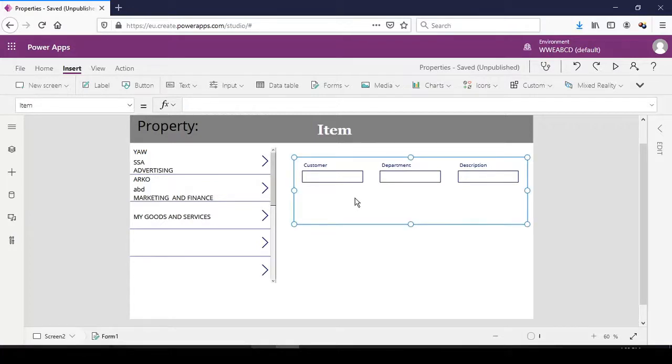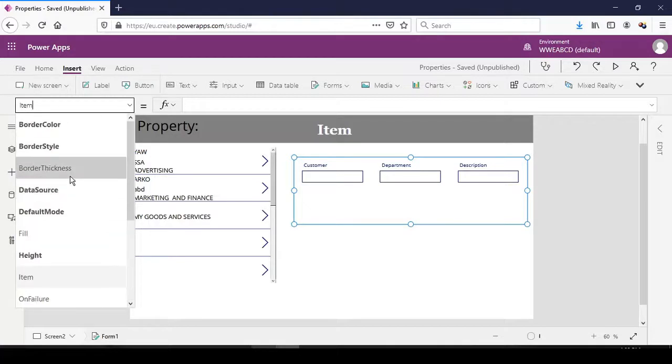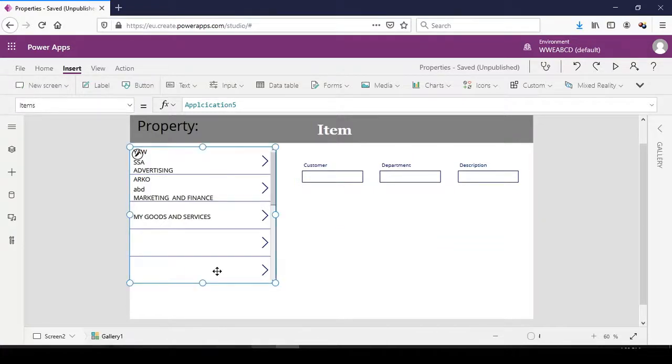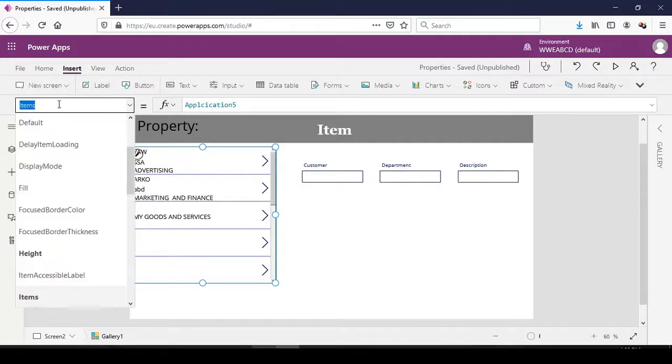Now the item property displays or shows an item from the data source, a particular item from a data source, or a row from a data source. So for example, the data source of this form, let's check the data source, is Application 5. Now the same data source is connected to this gallery, and it is connected to the items property.